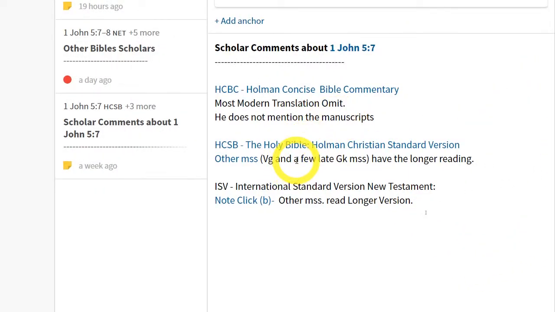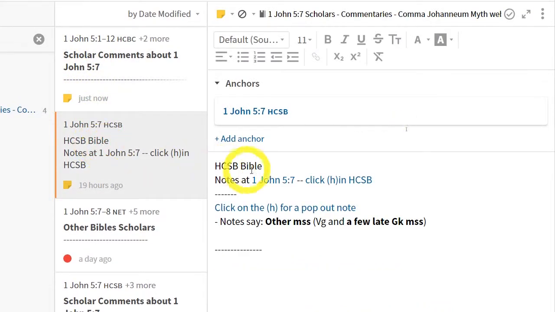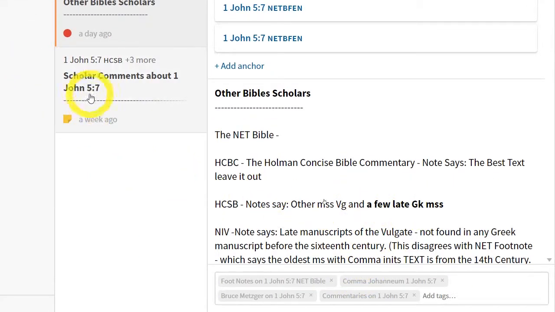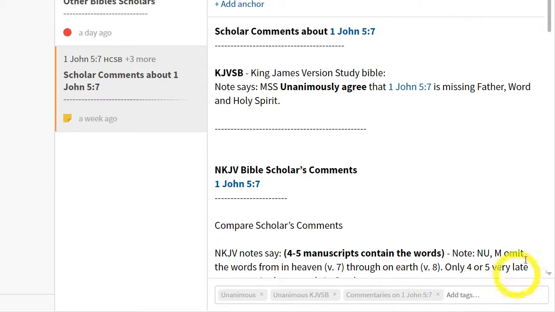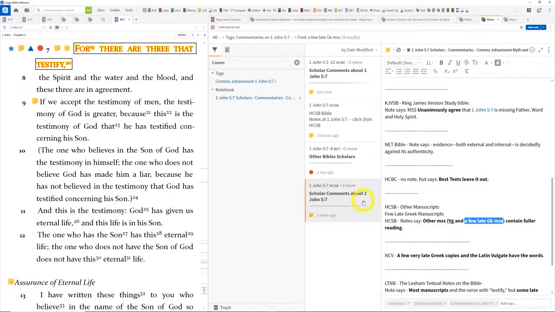There it is, a few late Greek manuscripts. Let me bold it up so we can see it better. There you go. So it is in that one. Let's go to the second one here. There it is, a few late Greek manuscripts. Let's go to the third one. Scroll down, a few late, there it is. And the last one, it should be in here somewhere. There it is, a few late Greek manuscripts. Okay, so it does work. Surprising. Sometimes it actually works.